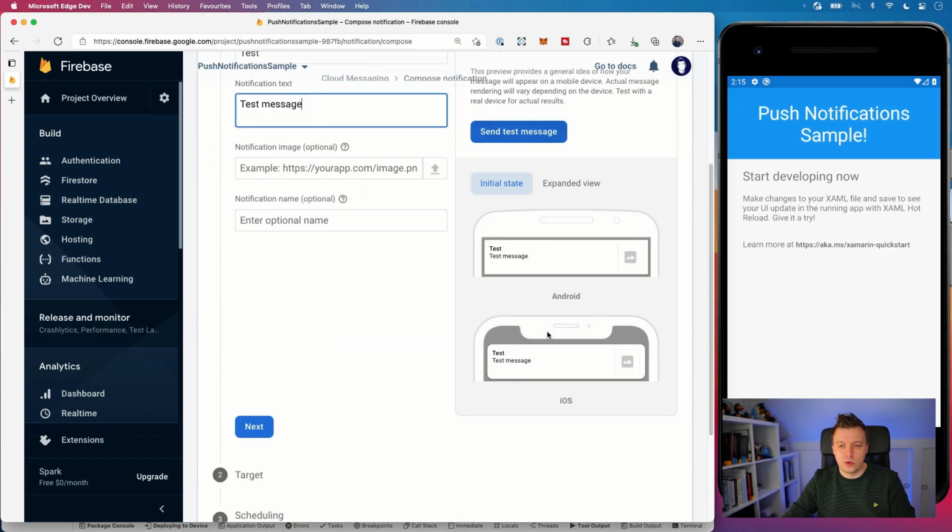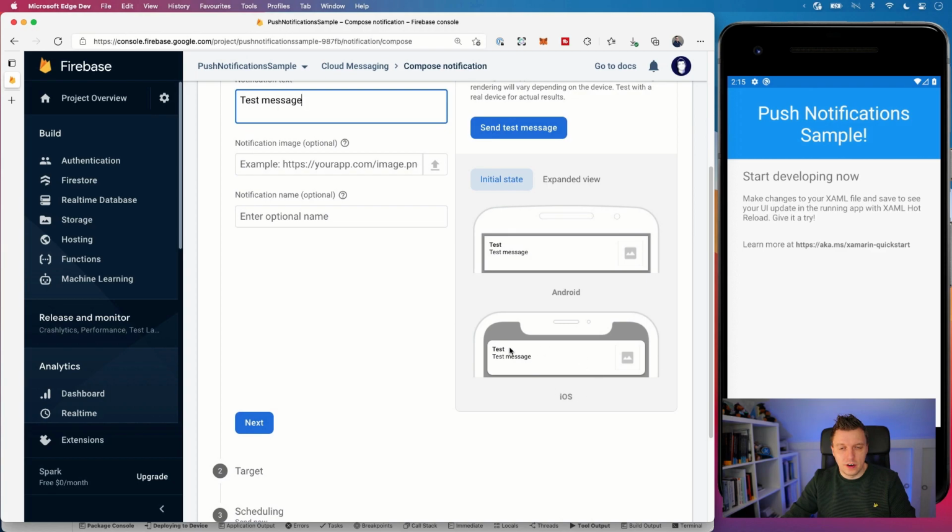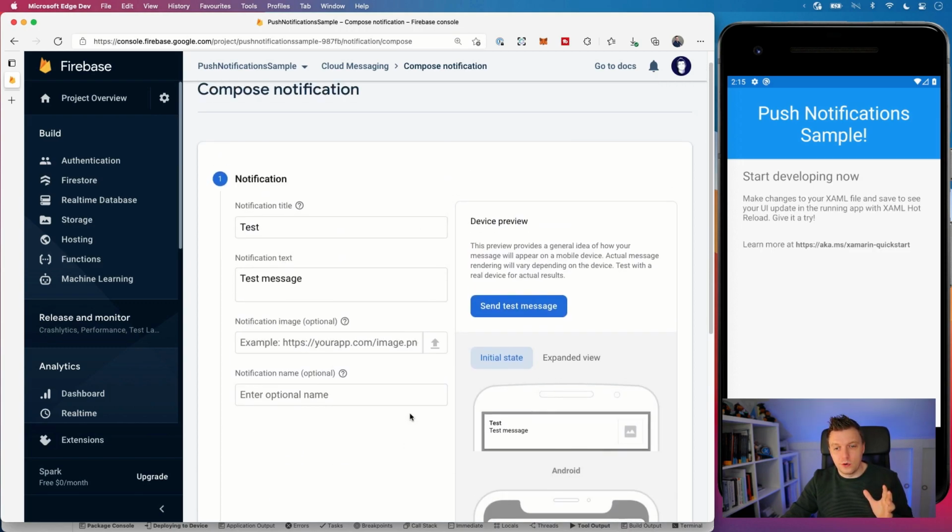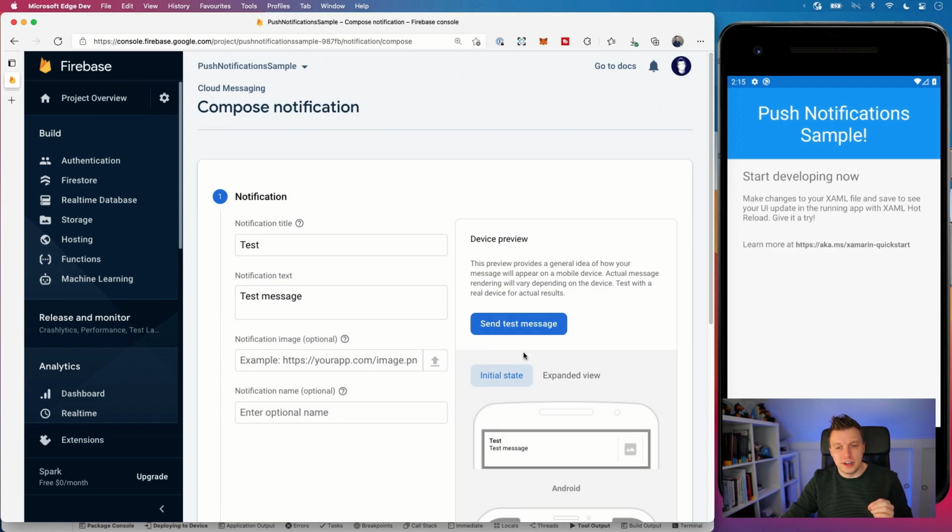So it will show you a little preview right here, but you can also target different audiences or apps. You can schedule them, and you have some additional options, but you can't go here straight away. You have to go through this next, whatever. But the options in here definitely also are taken into account whenever you send a test message here. So that's a bit weird, but we'll get to that in a little bit.